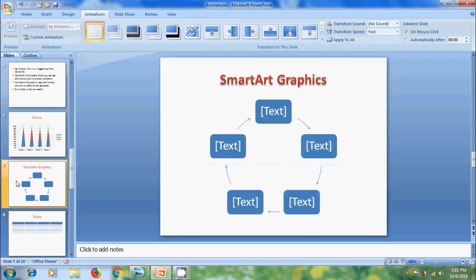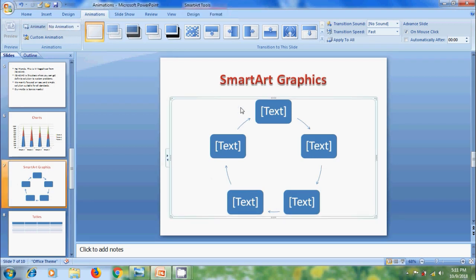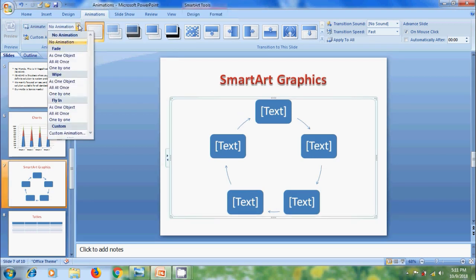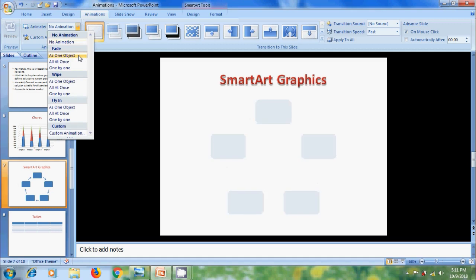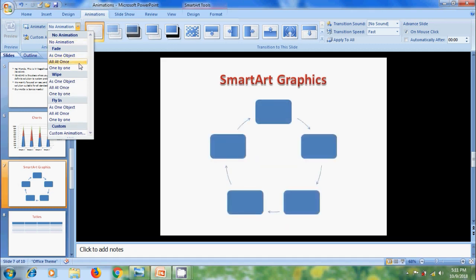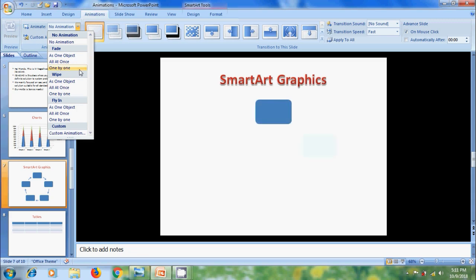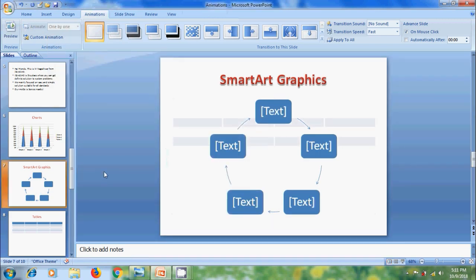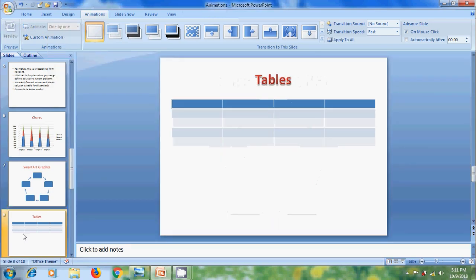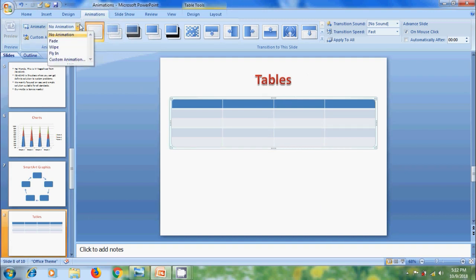Similarly, come to SmartArt graphic, select the SmartArt graphic, come to Animate. Again, we can select as one object, all at once, one by one. And we can also apply this to tables. Select the table, come to Animate. We can use fade, wipe, and fly in options.